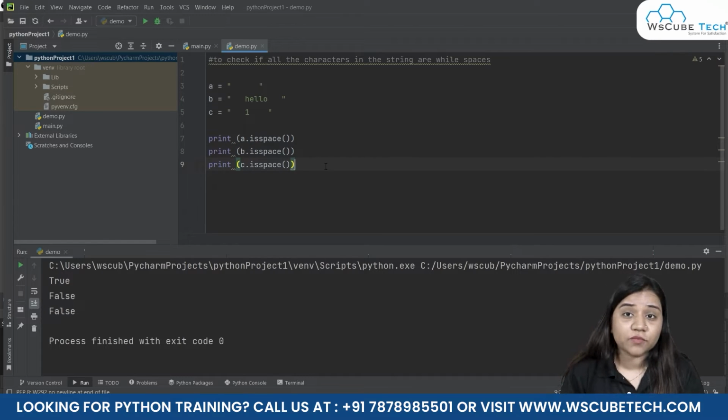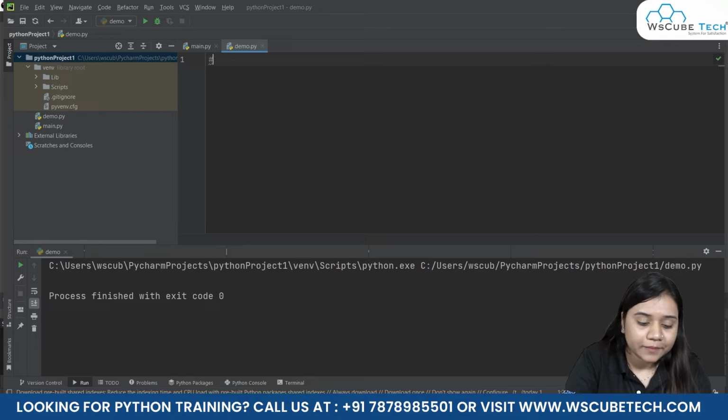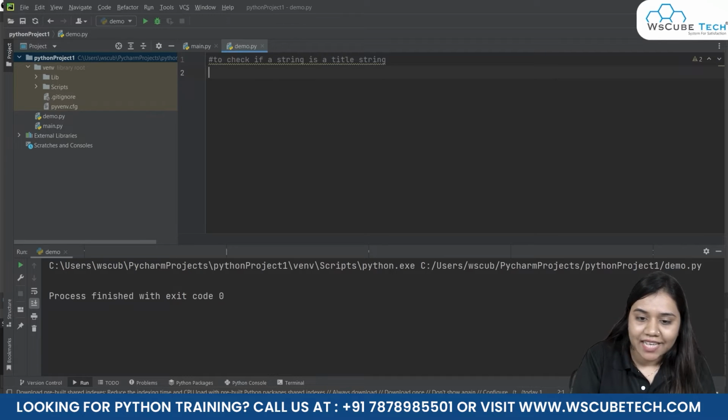Moving ahead to our next method, that is title. Let's see how is title works. To check if a string is a title string or not, we use this method is title. So I'll be writing over here to check if a string is a title string. Let's see how it works.